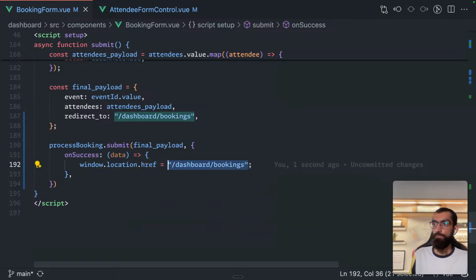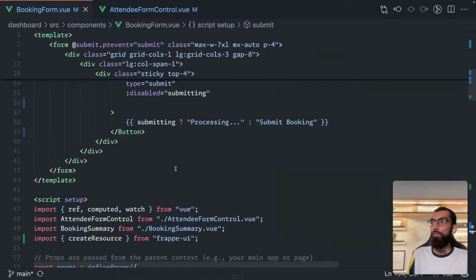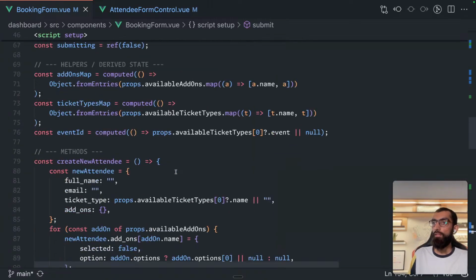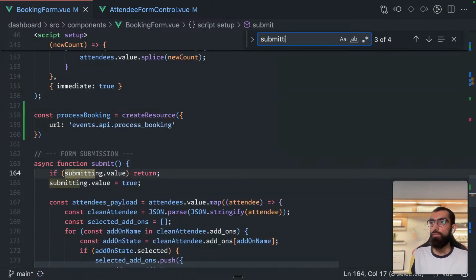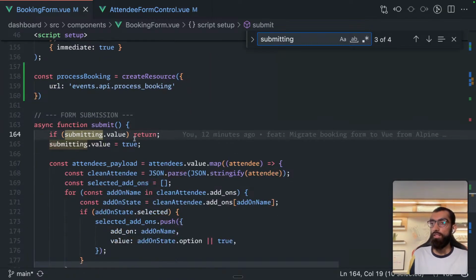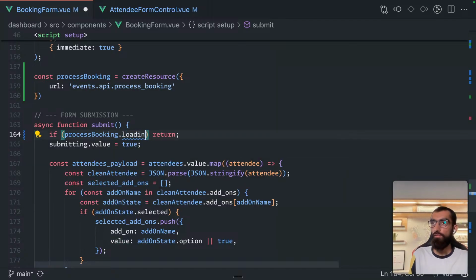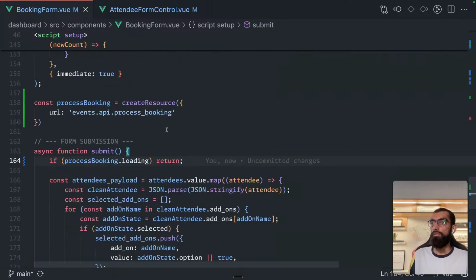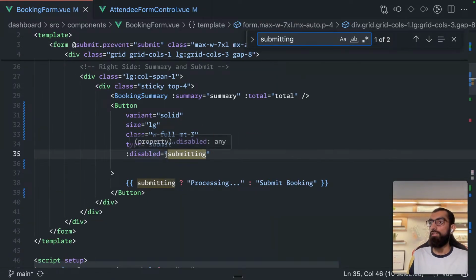Say data. So now whatever is submitting, etc., will be nothing, this won't be needed. And wherever it is using submitting, we can say process booking dot loading, if it is loading, and we don't need it here. And in the UI also, wherever it is submitting.